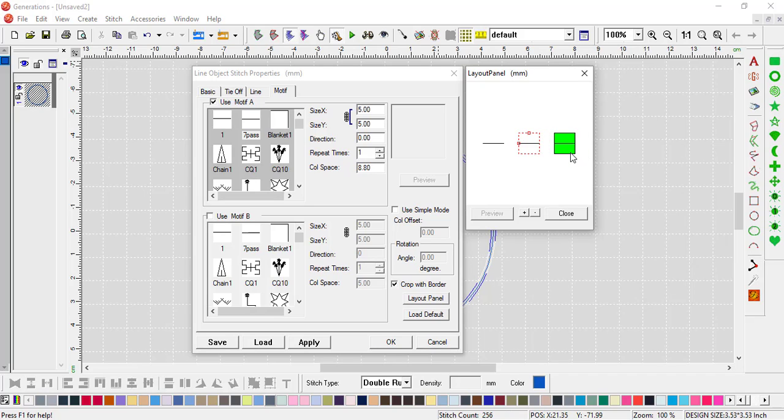You can see if I left click, hold, and drag on this one, it will change the column space. If I left click, hold, and drag on this one, it will change the direction or the rotation of the individual pieces. And I can also size it. And as I size it, you can see that size right in here. I am in millimeters, so just be aware of that.